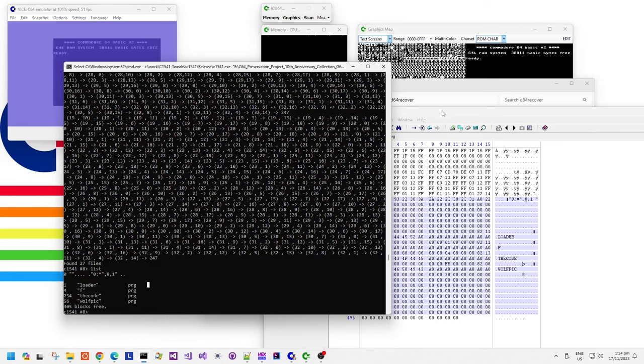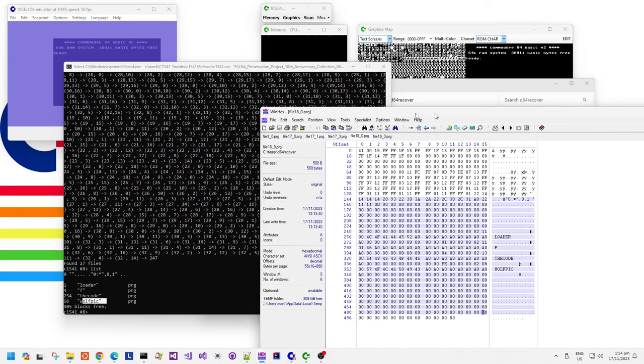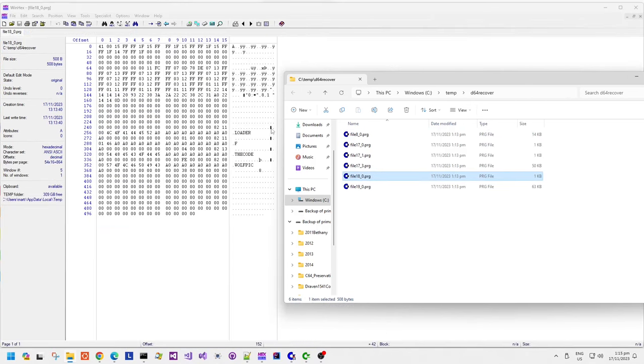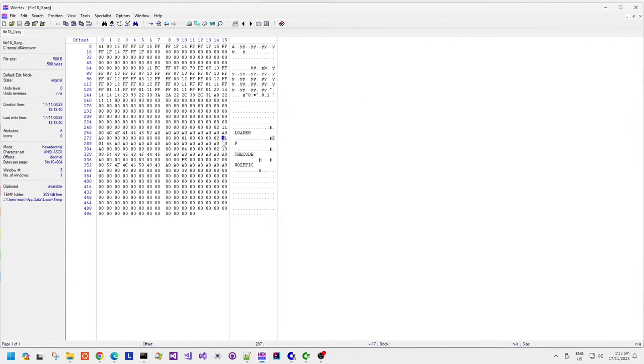It's interesting to note that there are four files visible in the directory, and I can see those four files there actually in the raw directory information as well. But excluding the directory file, there's actually five files that have been recovered. I'm going to rename these files a little bit so that I can actually match them with what is in the directory. So the loader file is at track 17, sector 0, or in hex it is at 11 and then 0, you can see that.